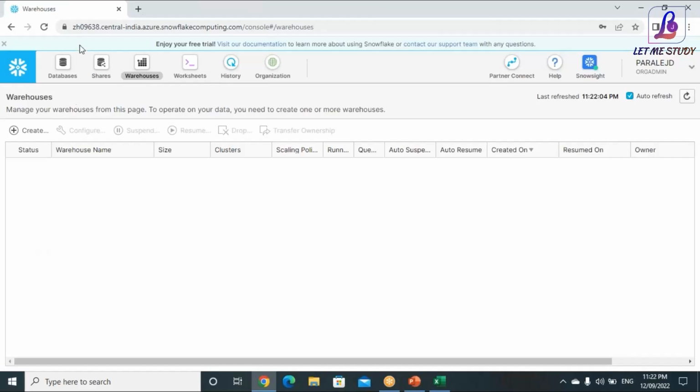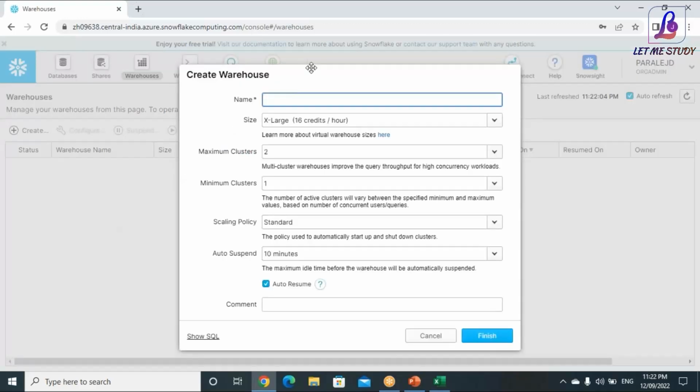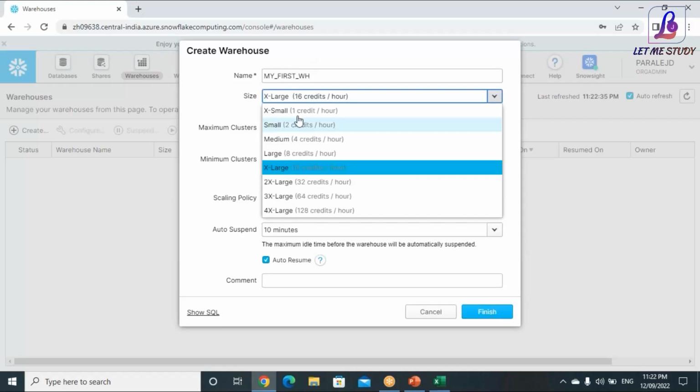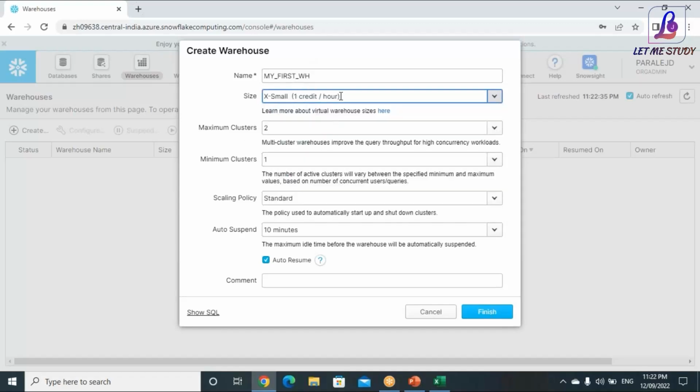When you access this page, Warehouses, you will see the option to create a warehouse. Are you able to see the screen? Yes. Here you provide the name for your warehouse, my first warehouse, and you can select the size you want. I'm going to select X-Small. Since you are using the enterprise edition, you have the option to create a multi-cluster warehouse. You can select the minimum number of clusters and the maximum number of clusters you want. I'm keeping this 1 and 2.